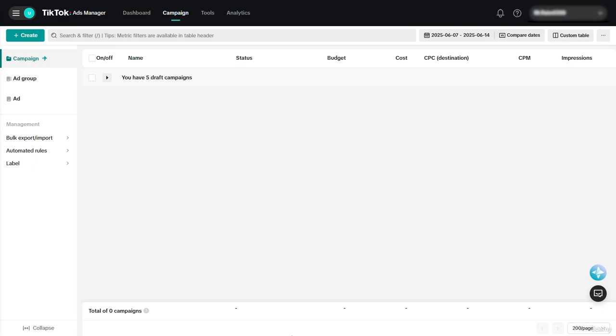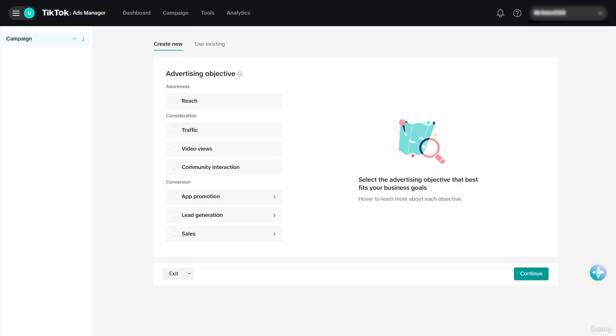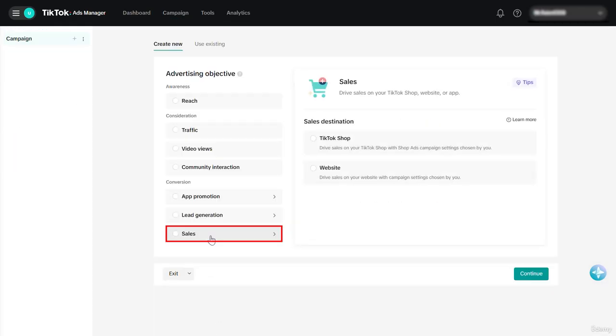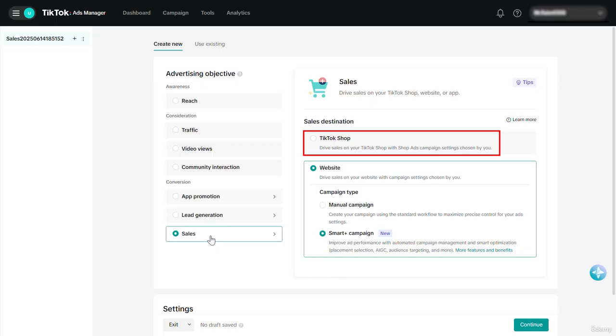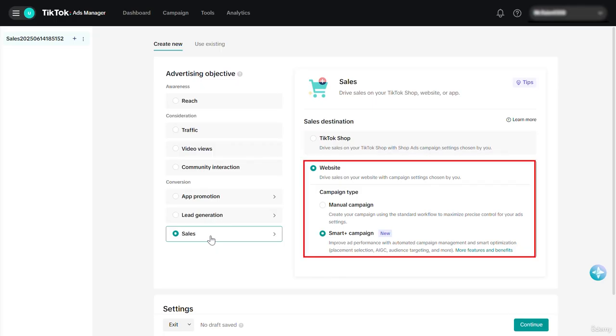Now let's go over setting up a website conversion campaign. Once again, from our dashboard, click the Create Campaign button. Now inside Objectives, go to Conversion and hit Sales. Once you do, you'll see an option either for TikTok Shop or Website. Website is the one we're going to use for now.